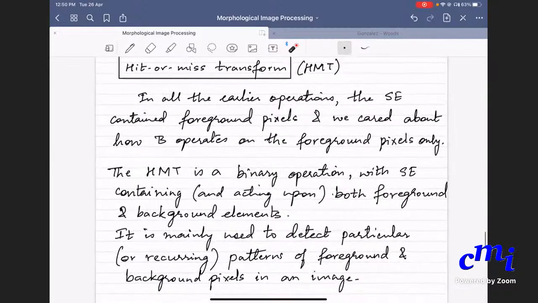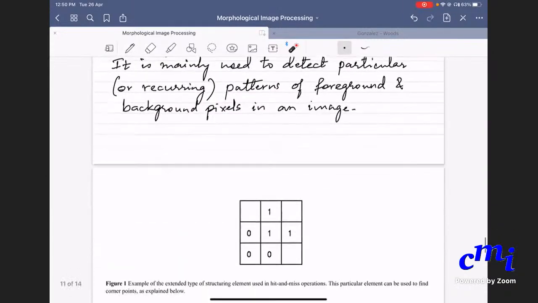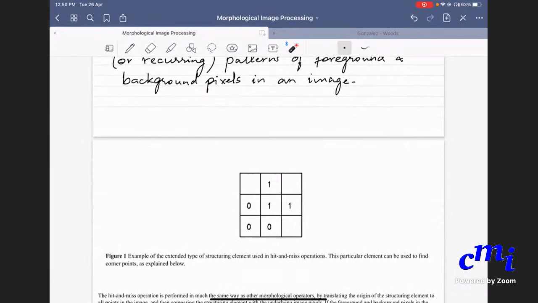Instead of looking at two structuring elements, you can think of it as a structuring element. So till now, in all the operations, it was only the foreground pixels that mattered to us. When we say that B is contained in A, or the translation of B is contained in A, we only care about the foreground pixels being contained. We are not caring about the background pixels. However, in hit or miss transform, the foreground pixels as well as the background pixels will matter to us.